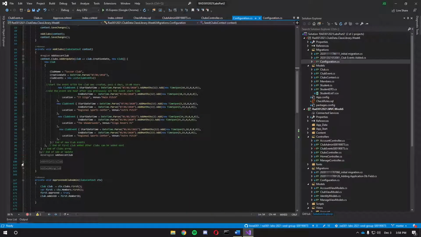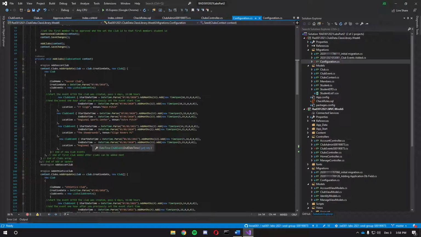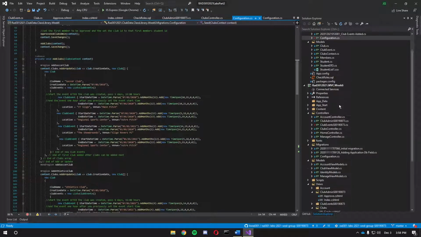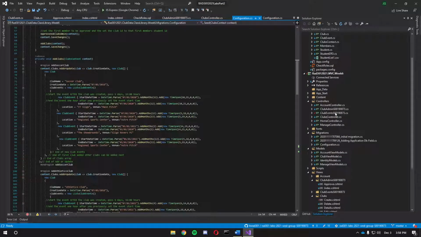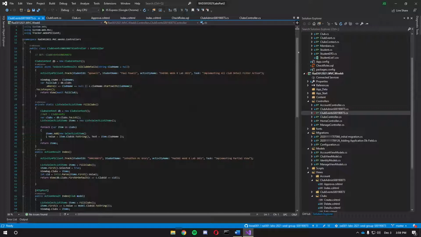Next, in the configuration.cs file in the class library, we had to add 3 clubs and create inline events for each of the clubs. We then had to create a new controller in the MVC called club events, a controller action called all club details, and an associated empty view, which means that it has no template or model class.